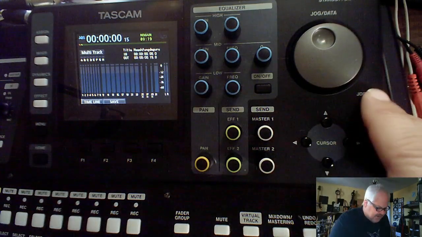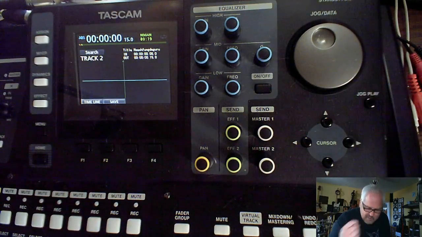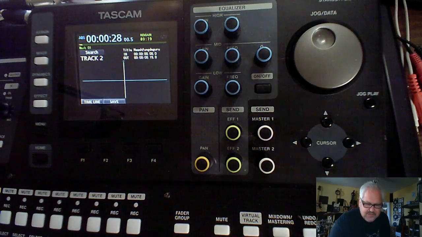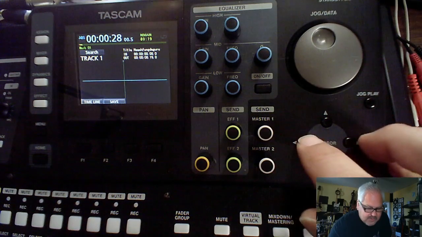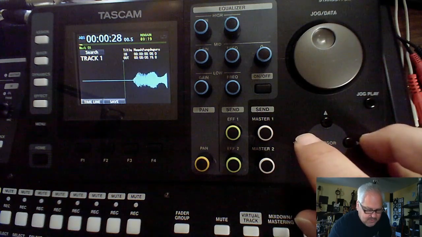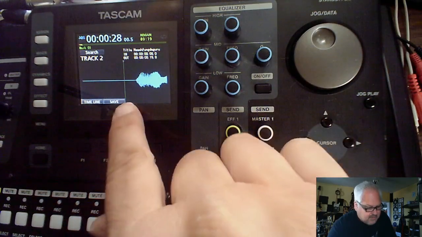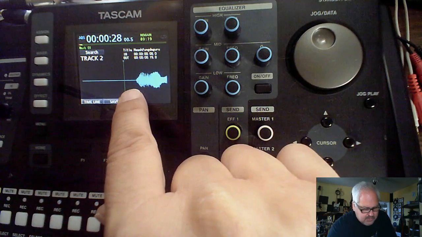Now how can I show you this? I can show you this easily. So let's go to jog play. Let's go to the mark. I put the mark there for a reason so I could see it. Go to track 1. Let's move it so you can actually see the wave file in the track. So there's the wave file. Now let's go to track 2. As you can see, it's the same wave file and it's moved ever so slightly over.